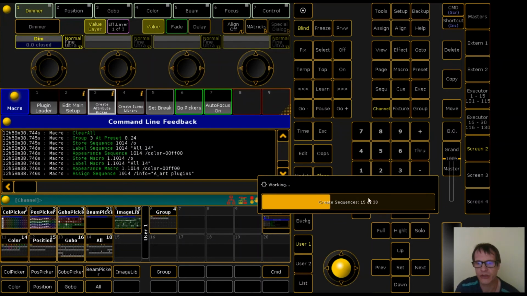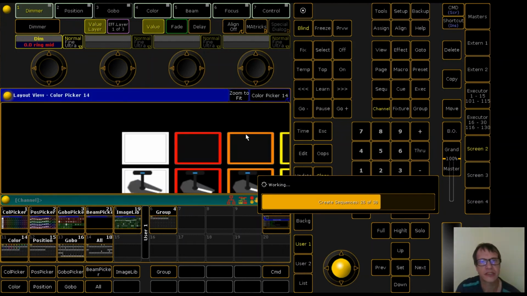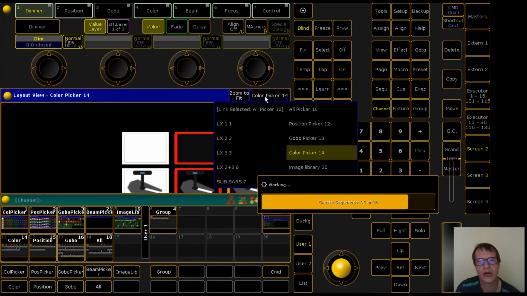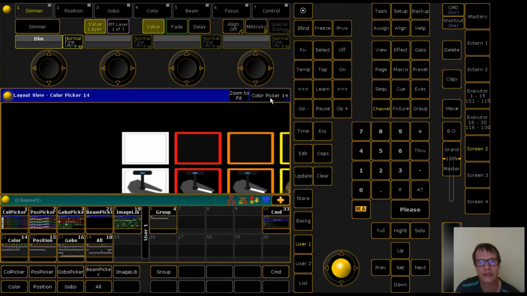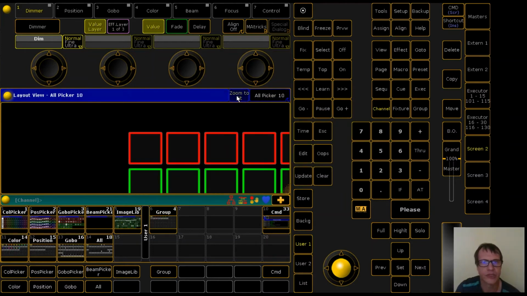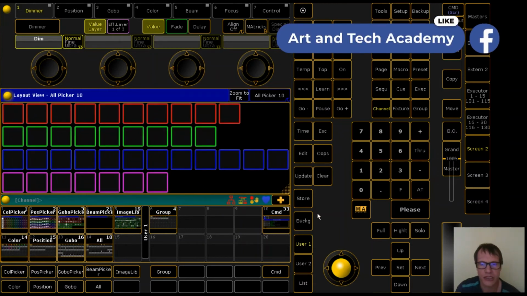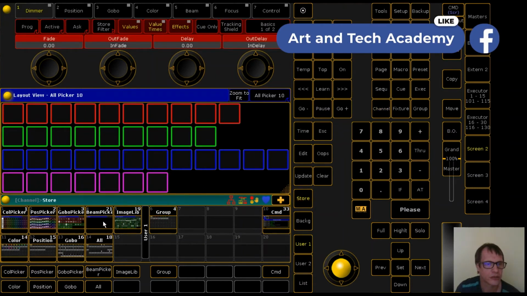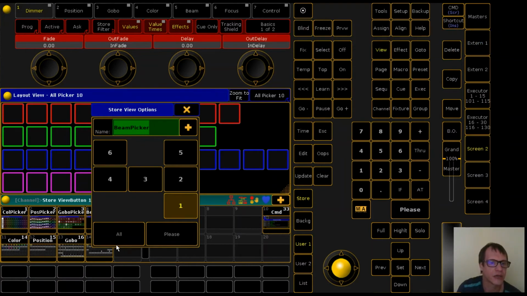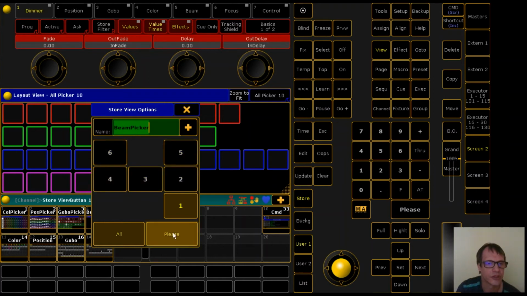It's not that big, it's only 38 buttons. But okay, let's see what it's doing. It's going here, all presets. Right, all presets, this one. Zoom to fit, and there is our picker. Okay, let's store it here so that we can have it all on. Only one.